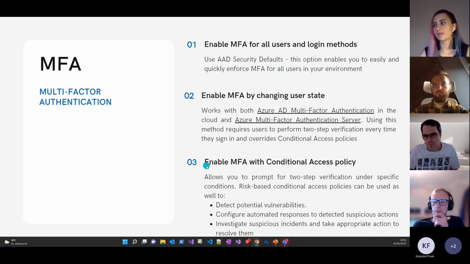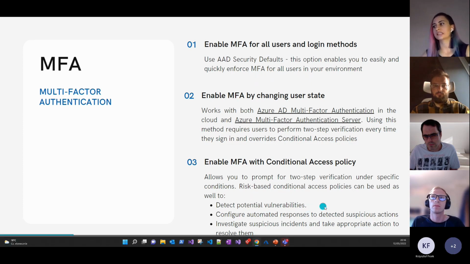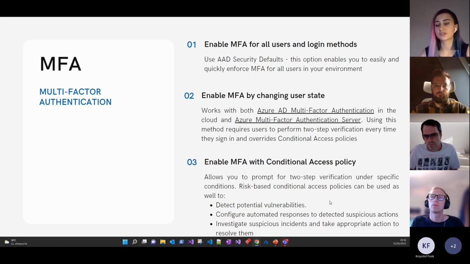And we can also enable MFA with conditional access policies. So when something happens, we want to force our users to use MFA. And this also can be based on some risk-based evaluation. So we have risk-based conditional access policies that can be used also in this case. That will help detect some vulnerabilities and configure automated responses for suspicious actions, and also investigate these incidents and take actions to resolve them.